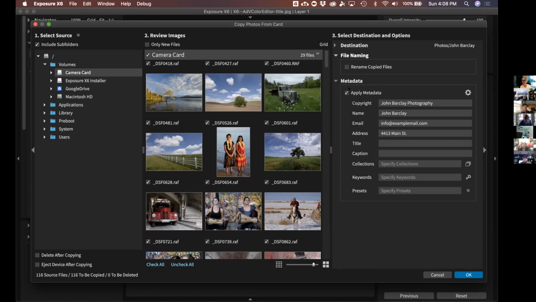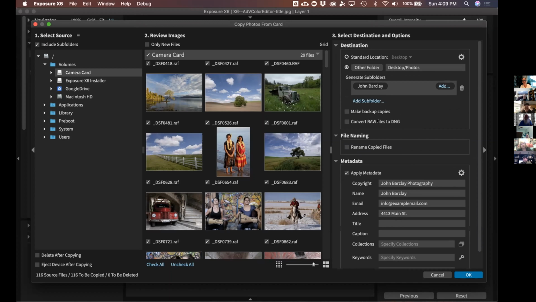And then we have metadata down here on the bottom. This is where you can apply things like keywords. You can apply naming information for your images here. And on the destination, you can actually create backup copies, which I wanted to point out as well. If you have a file type that's not supported by Exposure, you can convert it to a DNG, like an old photo from an obscure camera from a long time ago. Anyway, okay.